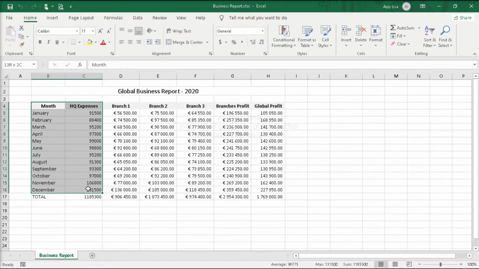Select the data. A quick note about this selection. The column headers are included since they are going to be used as the labels within the chart. The total stays out because it can't be compared with the partial values. A year result is not comparable with monthly ones.